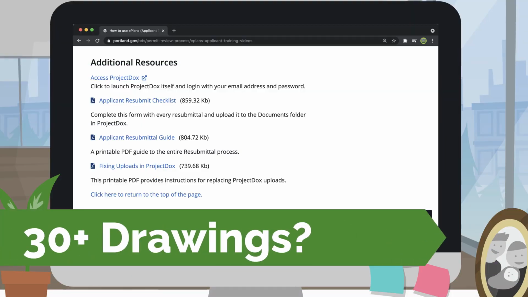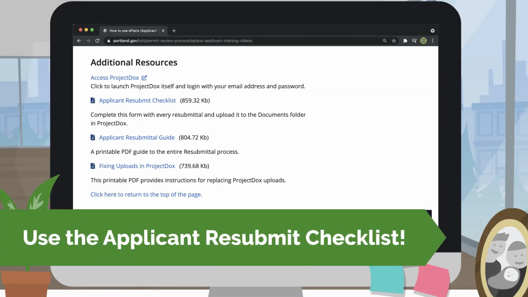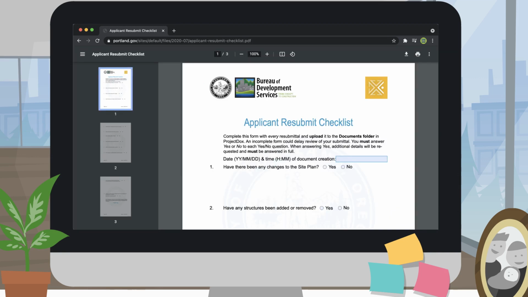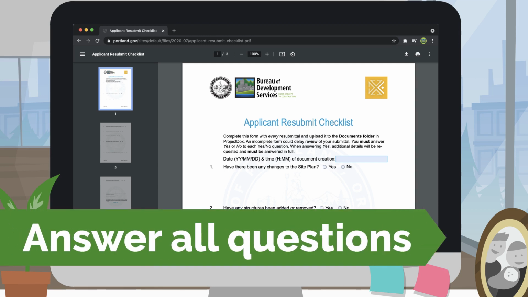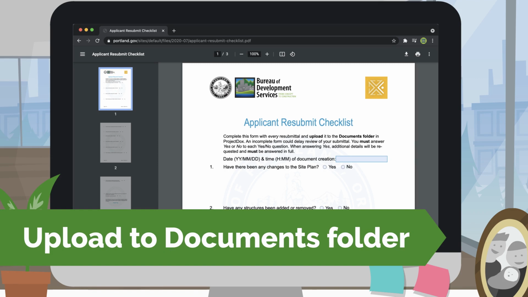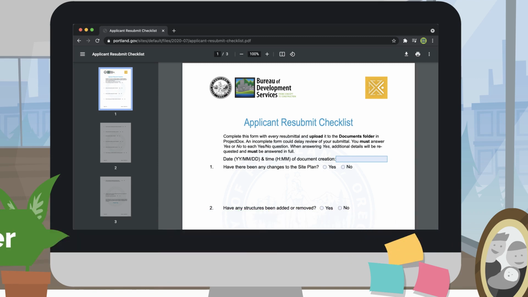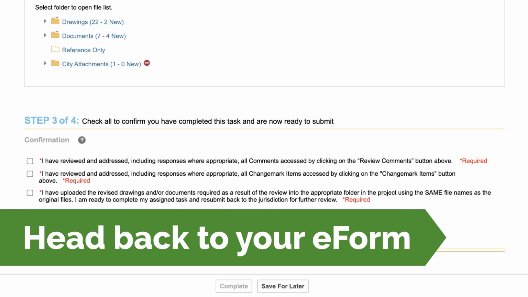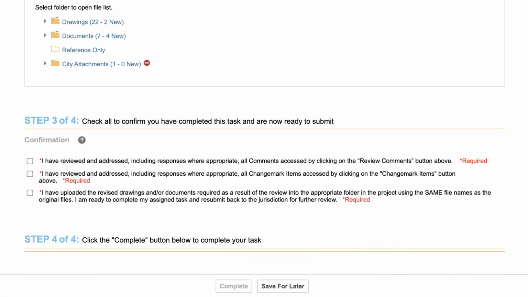Applicants with more than 30 drawings need to complete the Applicant Resubmit checklist form for every resubmittal. The Applicant Resubmit checklist can be found on our applicant website. An incomplete form could delay review of your submittal. You must answer yes or no to each yes or no question, and upload to the Documents folder in Project Docs.